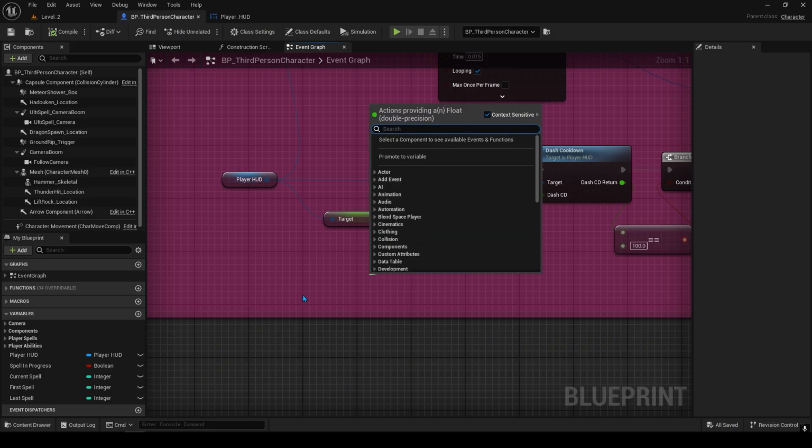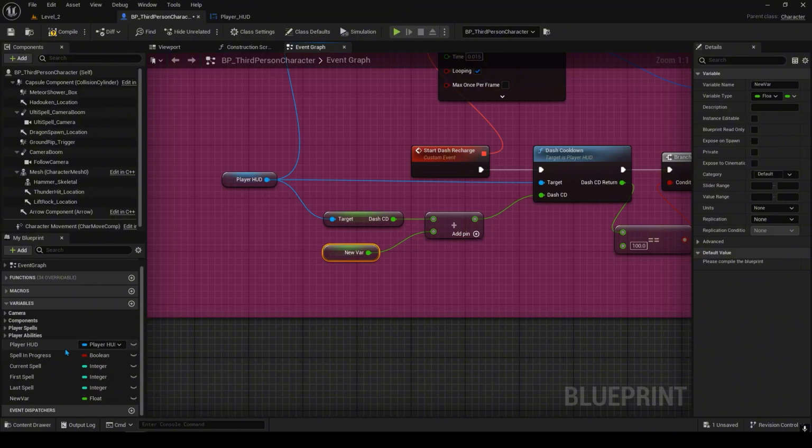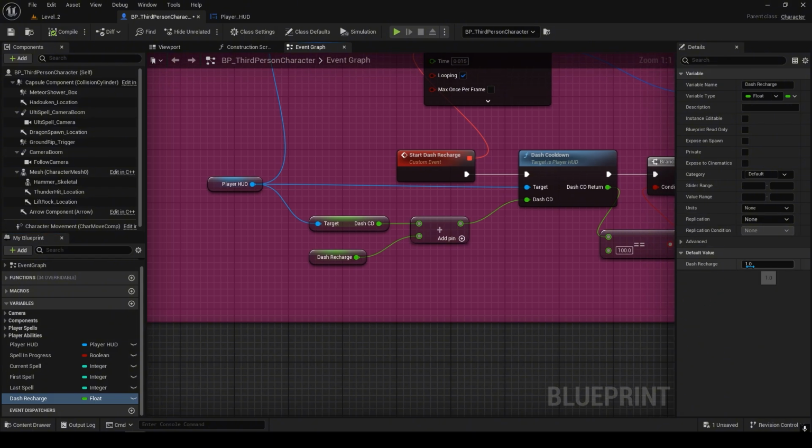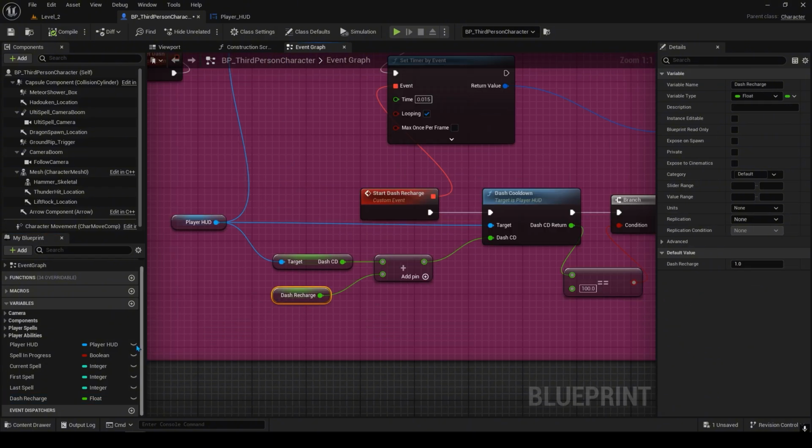Pull a pin from here, promote to variable. And the variable's over here. Let's rename it dash recharge. So let's compile so we can play with the value here. So we're going to leave the default to 1. Next we need to expose this variable so we can change it in the editor. It's this eye icon here.